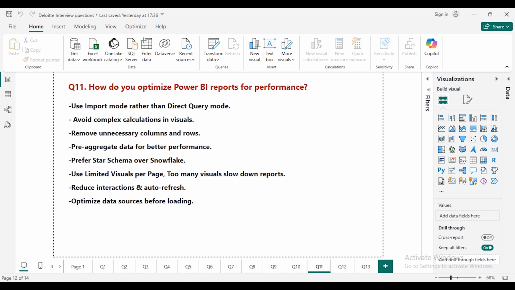Question 11 is how do you optimize Power BI reports for performance? Use import mode rather than DirectQuery mode. Avoid complex calculations in visuals. Remove unnecessary columns and rows. Pre-aggregate data for better performance. Prefer star schema over snowflake schema. Use limited visuals per page.